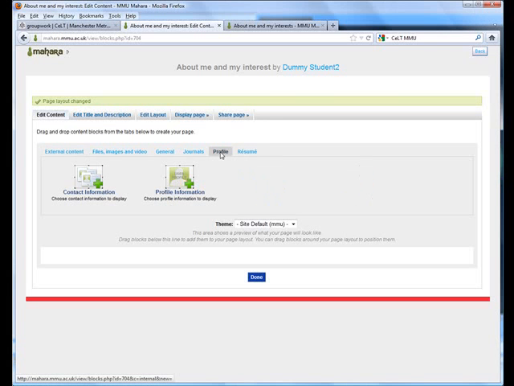So we click on the profile option here, and there are two blocks which contain information that we uploaded into our profile. There's the profile information block and there's the contact information block. There is a little bit of overlap between the information that's included in these two things, but essentially this is sort of information about us. This is our contact details.